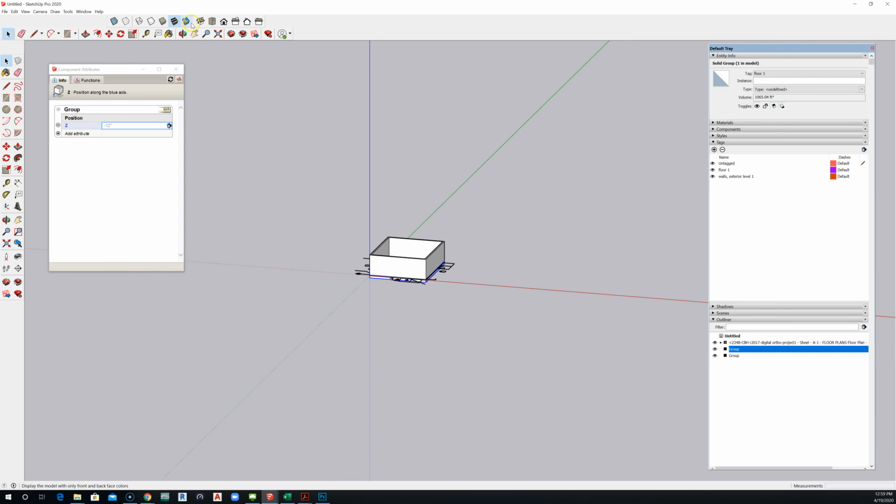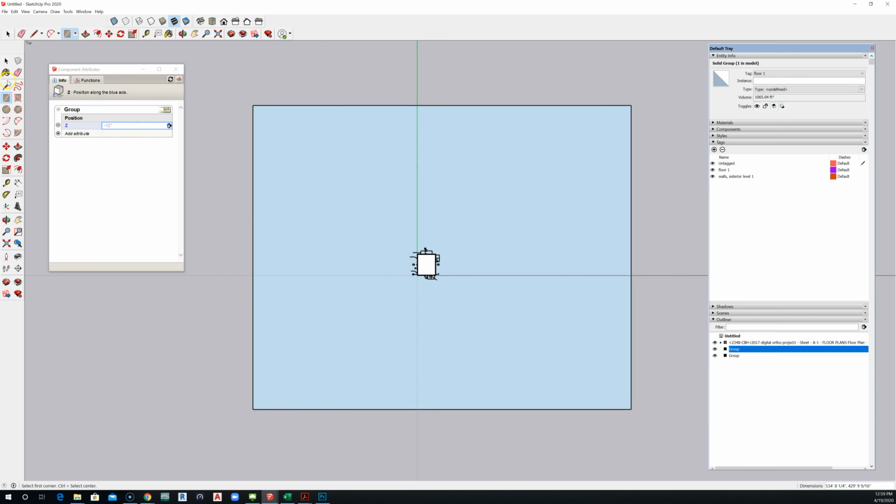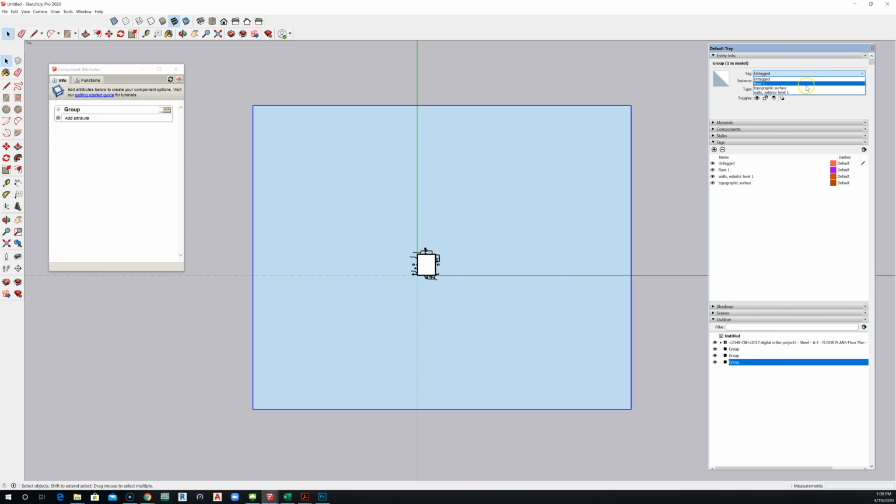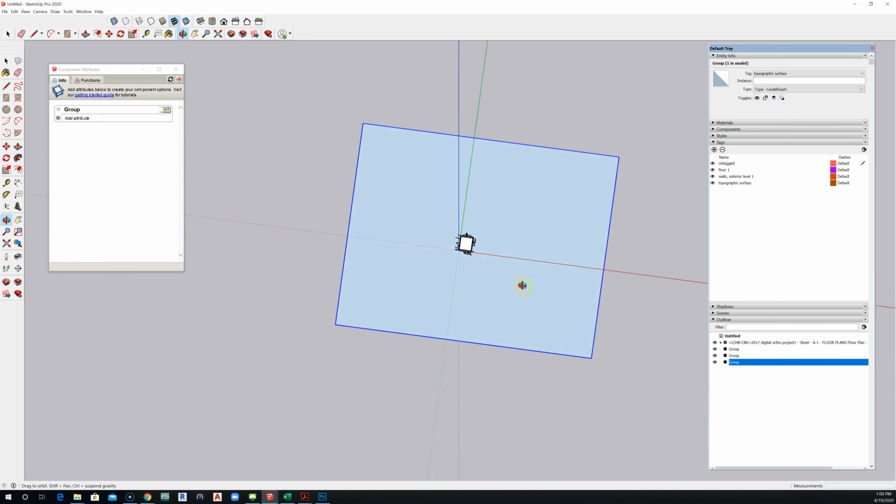Let's just, for argument's sake, model some site topography. That's easy. Go to a top view. Let's just draw a giant rectangle around the scheme of things. Double click, make it a group. Create a tag, call it topographic surface. And I'm taking that group and placing it on that layer.